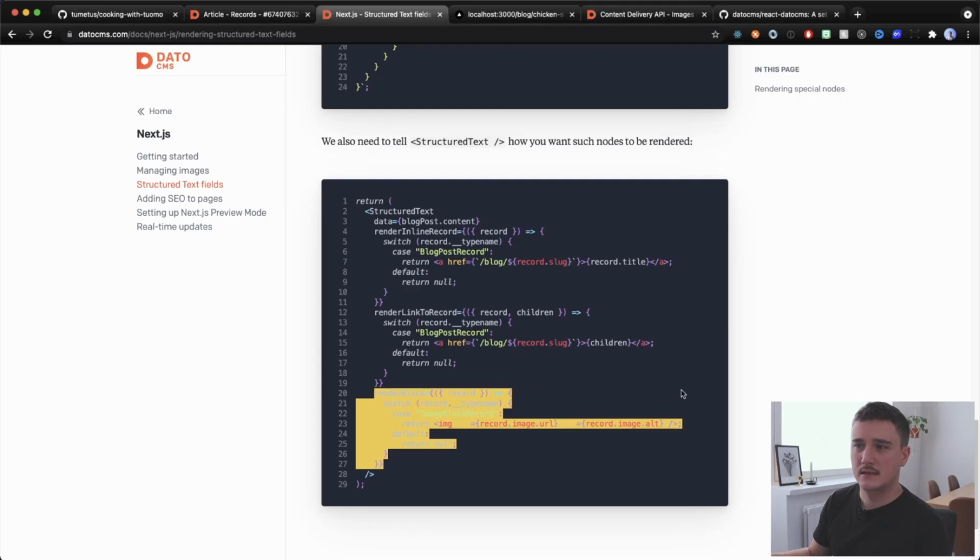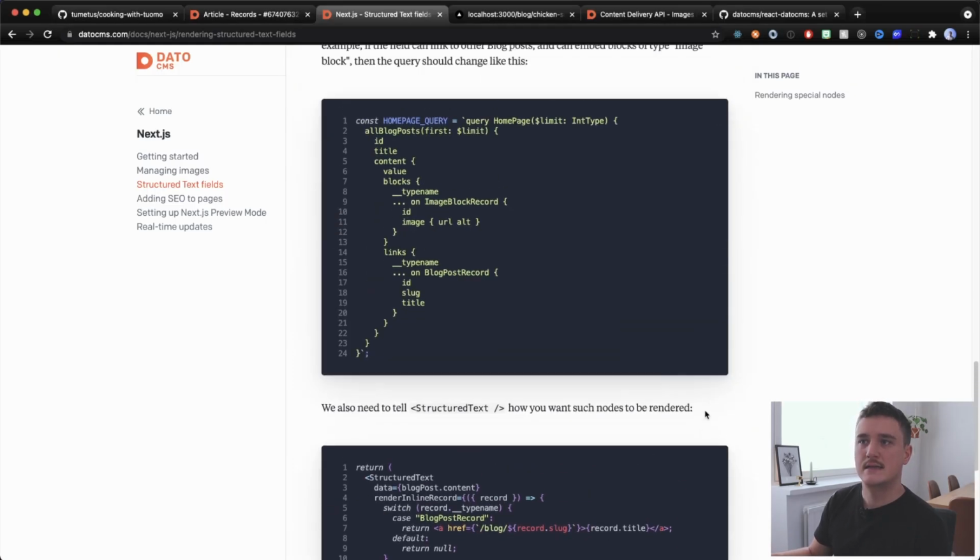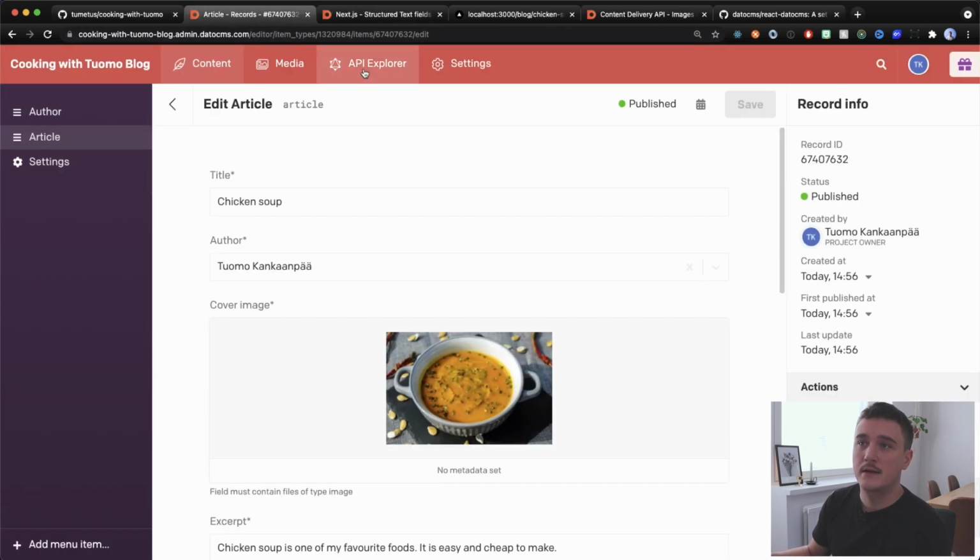Then let's switch back to the blog post, and we still need to modify the query to have all the block information in it. How we can do that is, for the content, we need to also fetch the blocks object and the type name, and depending on the type name, the corresponding values. I'm going to copy this from here to the API Explorer.